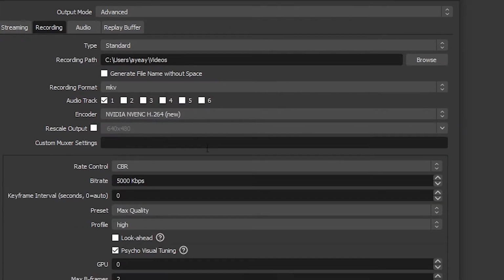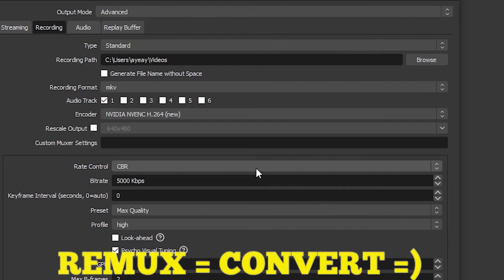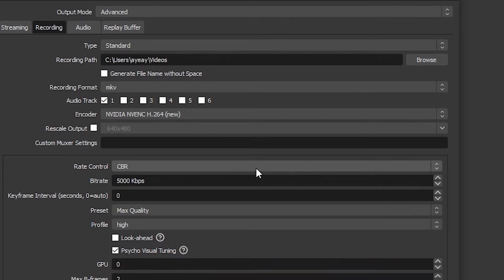So I suggest using MKV, and I'll show you how to set OBS to automatically remux your recordings to MP4 for you, so that way you don't even have to do anything later in the video.